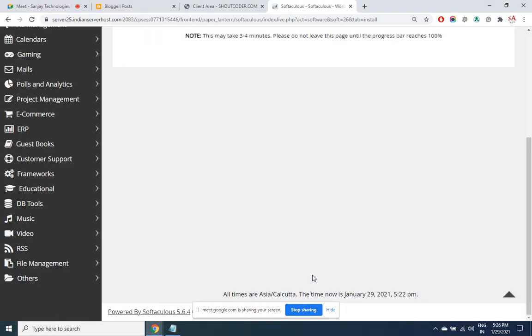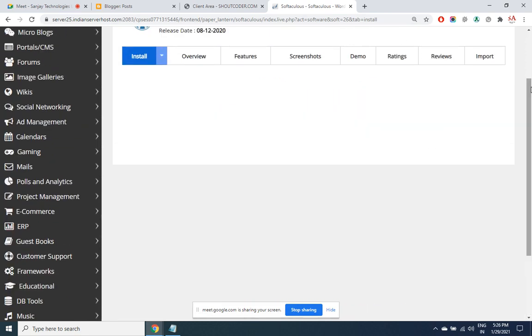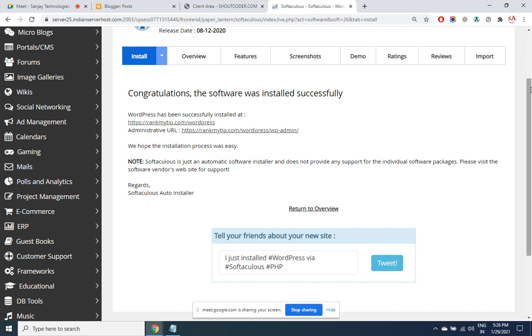So I click on install. That's it. It says 3-4 minutes, but within a minute, WordPress will get installed on your website. It's ready. I told you earlier that this process used to take 2-3 days. I think around 6-7 years back, after installing WordPress, the company used to manually configure it and they used to ask for 2-3 days of time. It's all a matter of a few seconds.